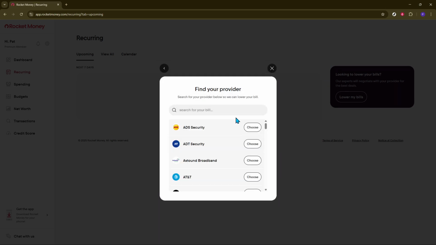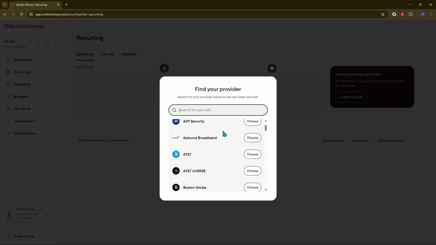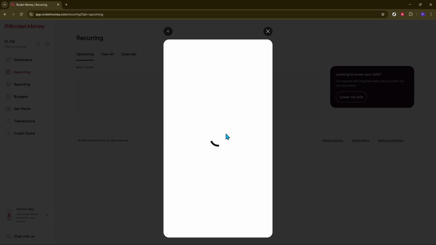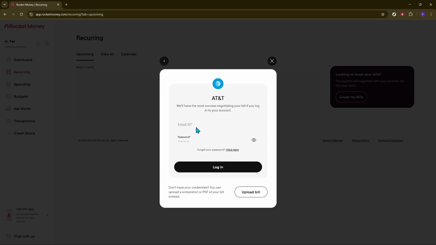Enter the provider from which you want to lower your bills and follow the prompts. Now, you'll need to enter your account details for your service provider. Once entered, Rocket Money will take over the negotiation. If for some reason you don't have your login credentials, there's an option to upload a bill directly. Click Upload Bill to submit your document for review. This handy feature ensures you're not stuck if you can't remember your password.